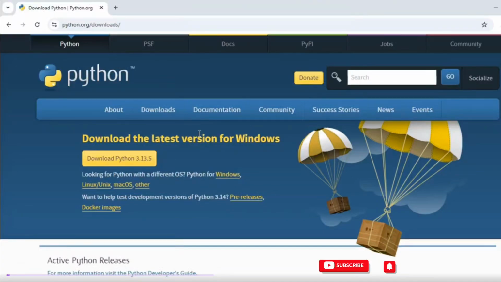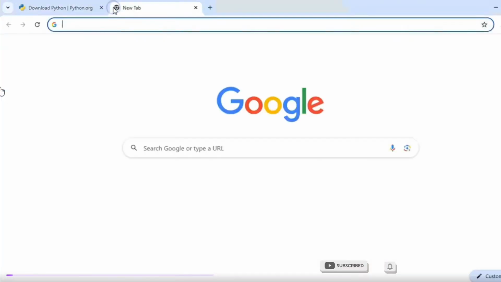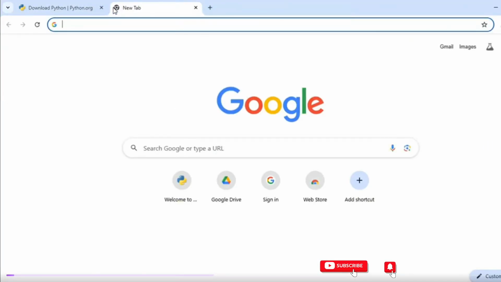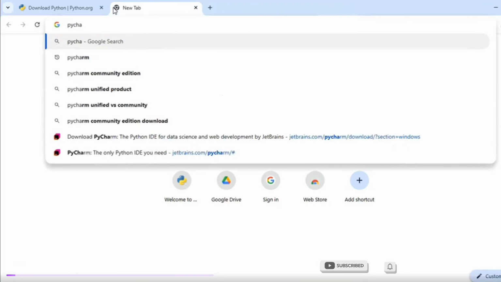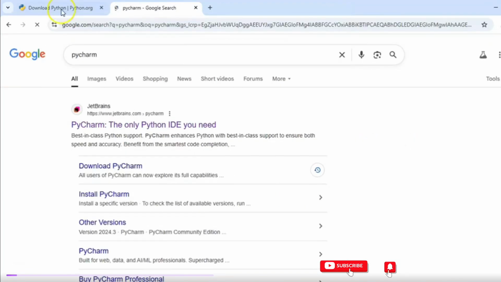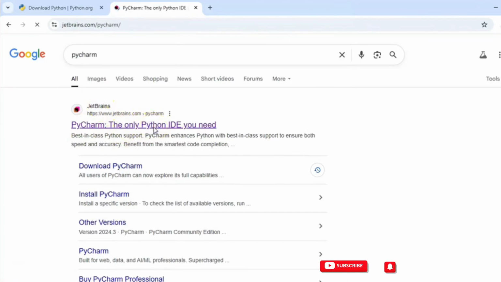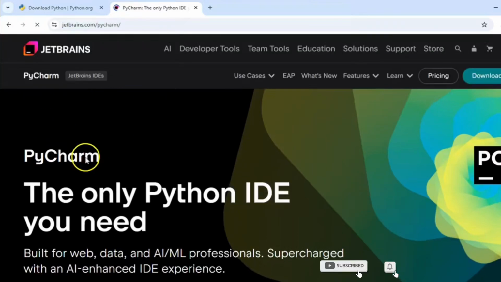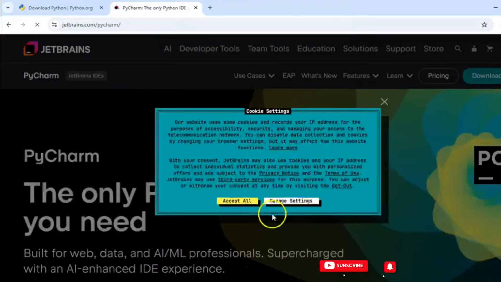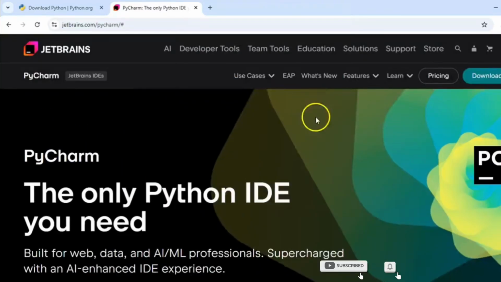In this video, we'll look at how to install PyCharm. So let's open a tab or a new browser and write in PyCharm here. If you see, the first link is PyCharm of jetbrains.com, the only Python IDE you need. Just click on that link. It opens something like this. Okay, maybe I'll close it.